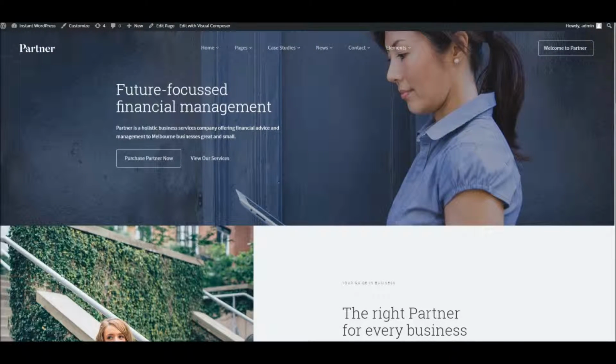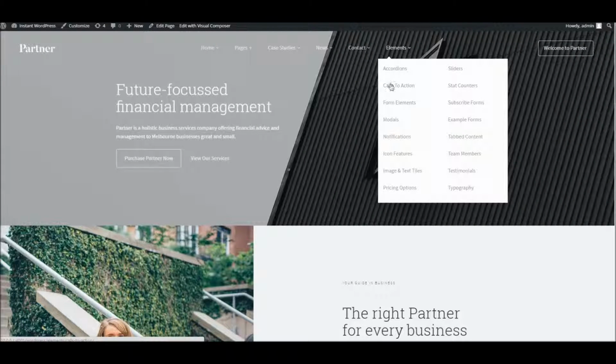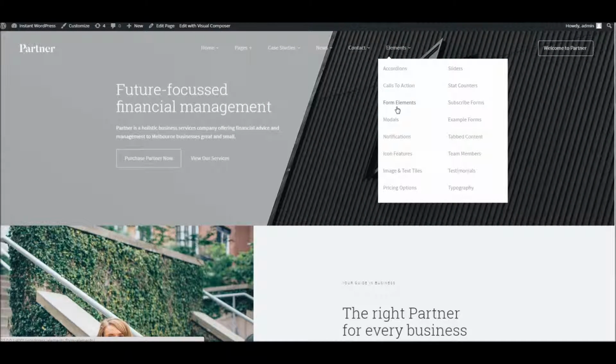I'm just going to go through each of the elements pages in Partner for WordPress. In this video we're going to have a quick look through each of the example pages here, going through what Visual Composer element is used, just so you've got an idea of how things are put together.